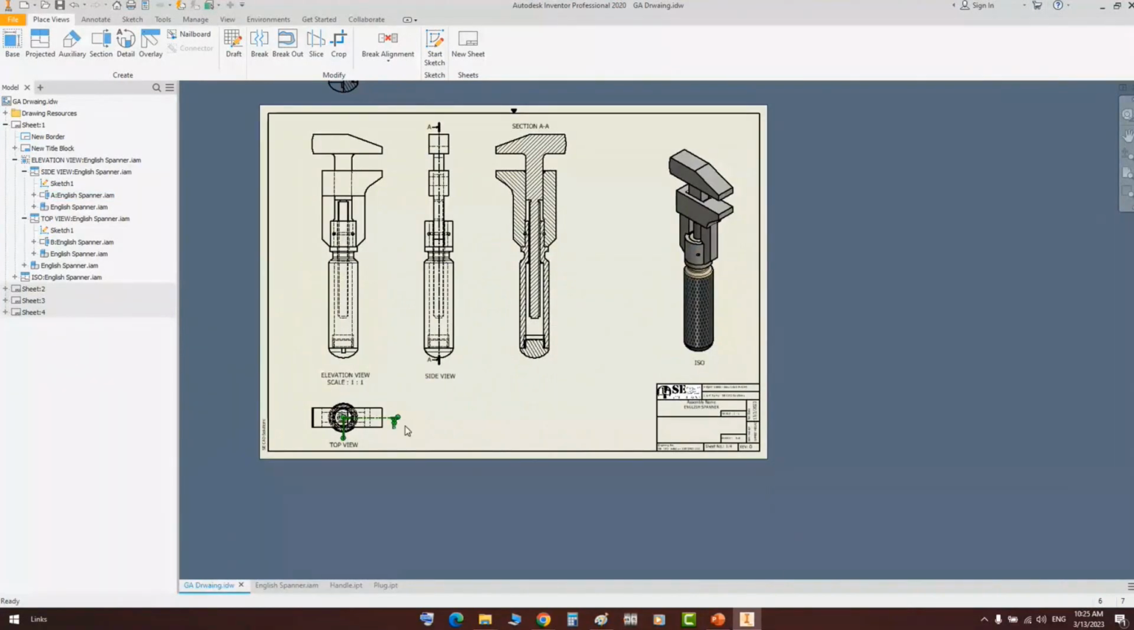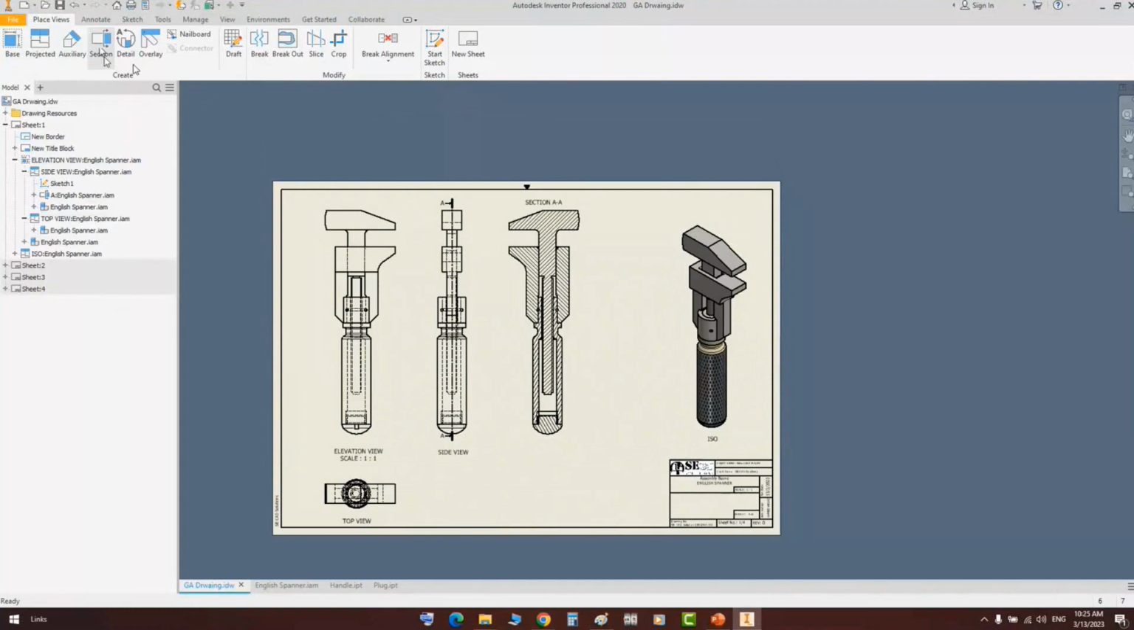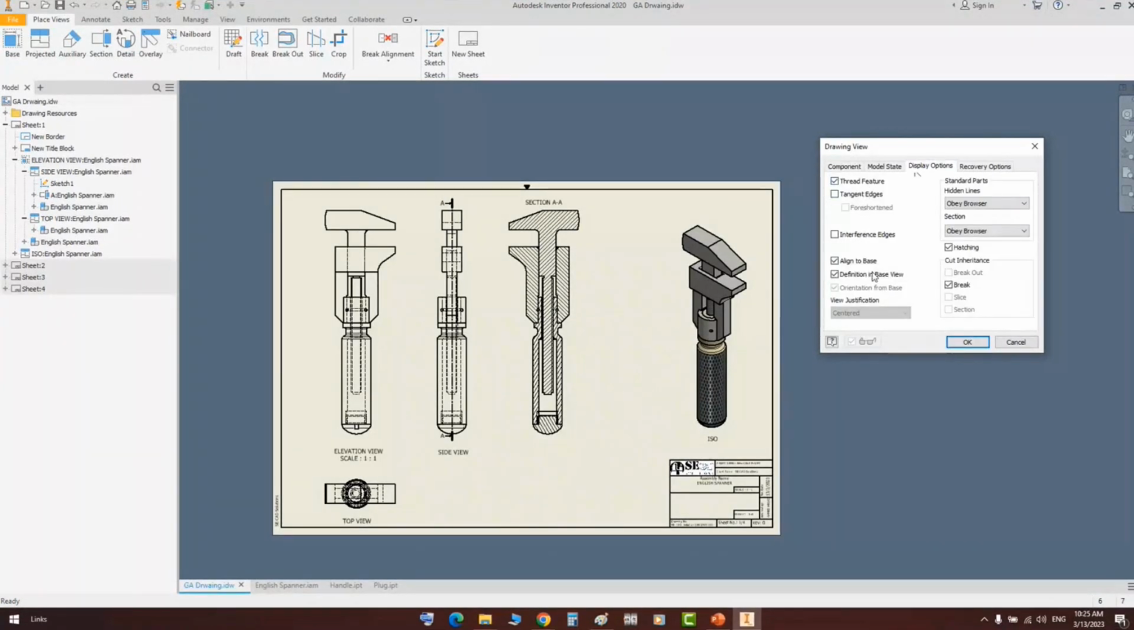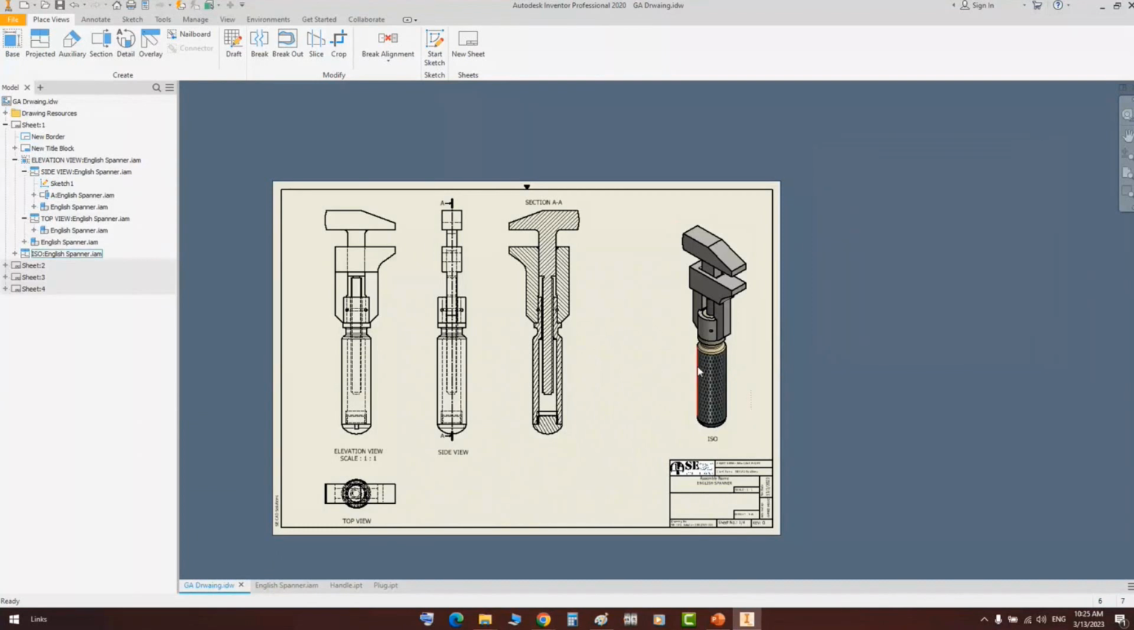Okay, let's delete this section. Now we learned how to make a section, and if you would like to make it with hidden lines, visible lines, or shaded, or if you would like to include the threaded or aligned faces or something like that, you can do it from those options.